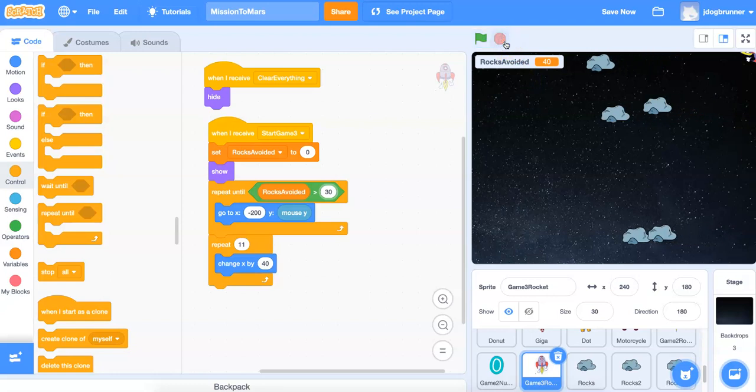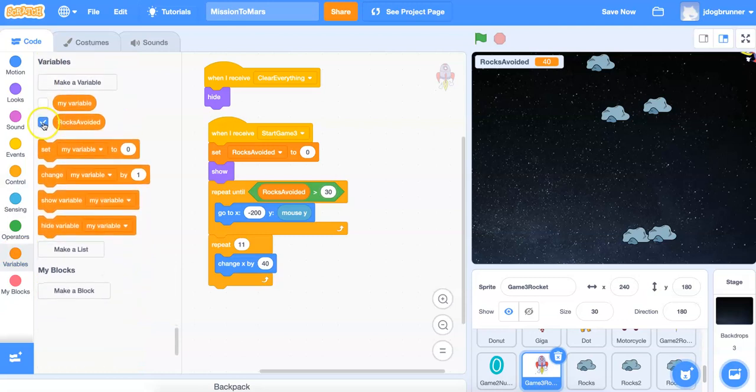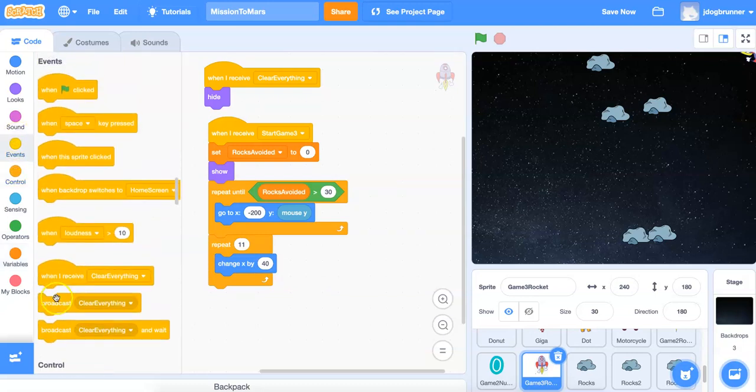Okay, so a couple things we want to do. I don't know that we need this variable to be on the screen. Rocks avoided. Player doesn't need to know how many they've passed. They just need to know to keep playing until the rocket flies off the screen. And then when the rocket flies off the screen, then we can do a couple things. We want to broadcast, clear everything, and we want to broadcast, go back to the main screen.